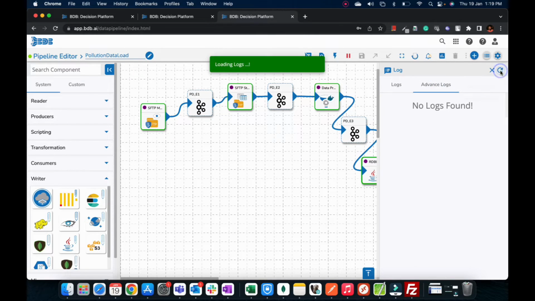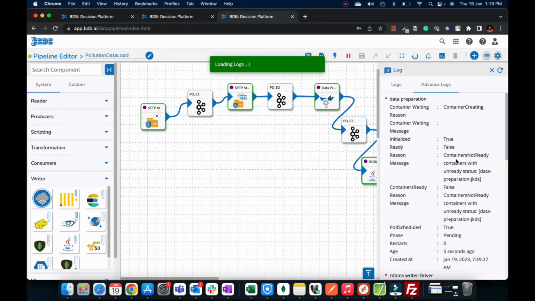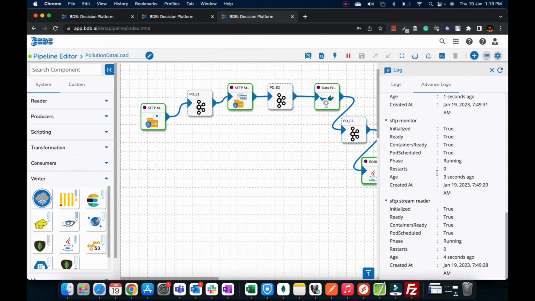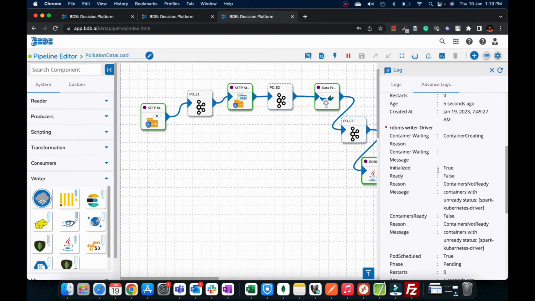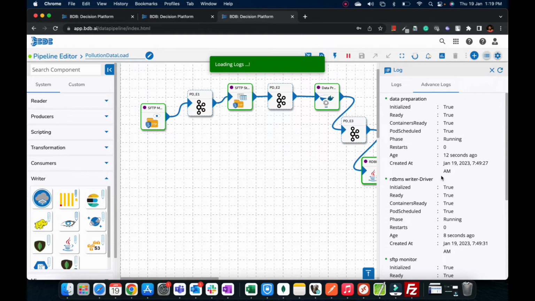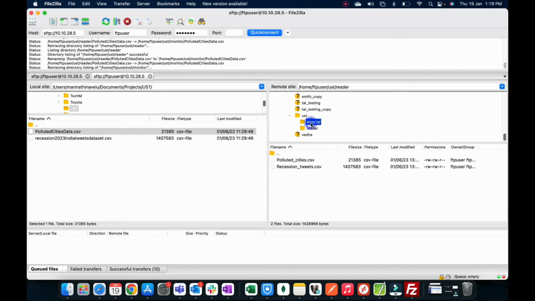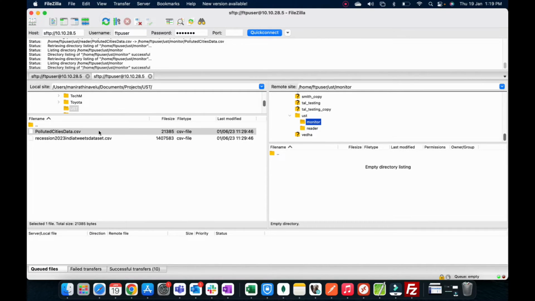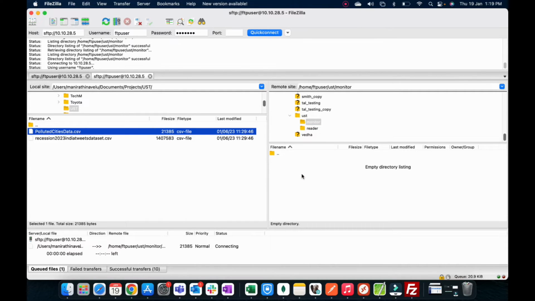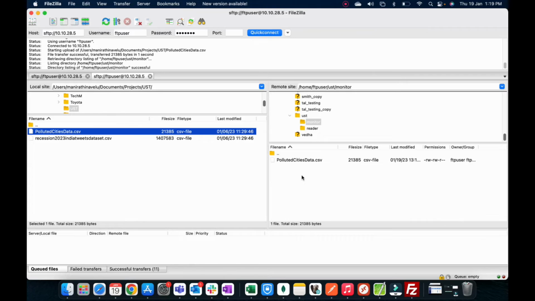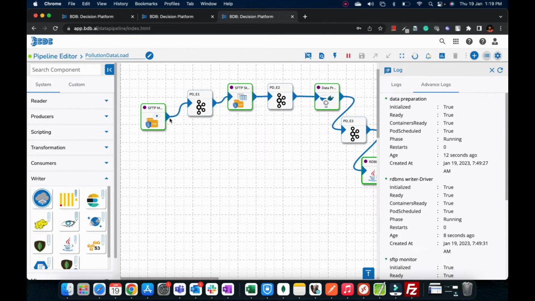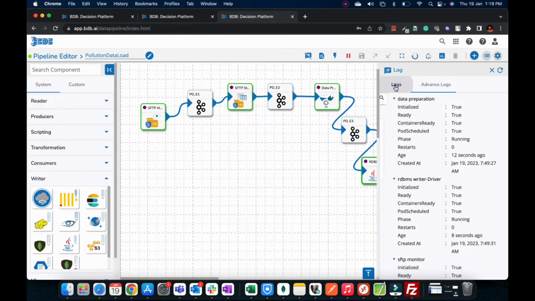Looks like the components are coming up. SFTP reader and monitor have come up. RDBMS writer is yet to come up. I think all the components have come up now. Then now we can drag and drop the file in the monitoring. So let me drag and drop the polluted cities data file into this, and then we'll go and start monitoring the pipeline, whether the pipeline is processing the file and we are getting the data.